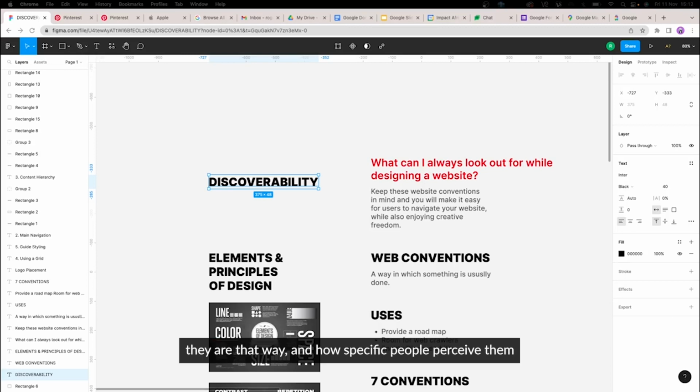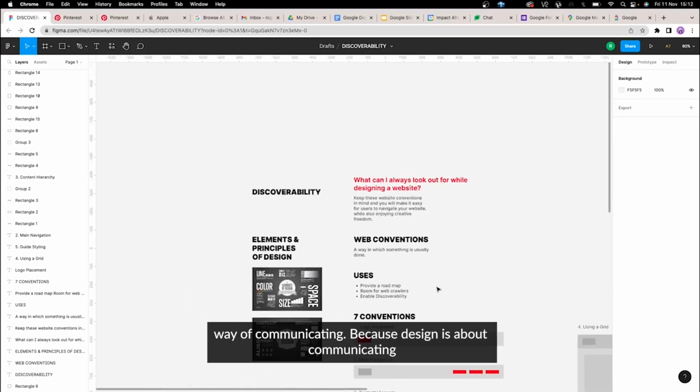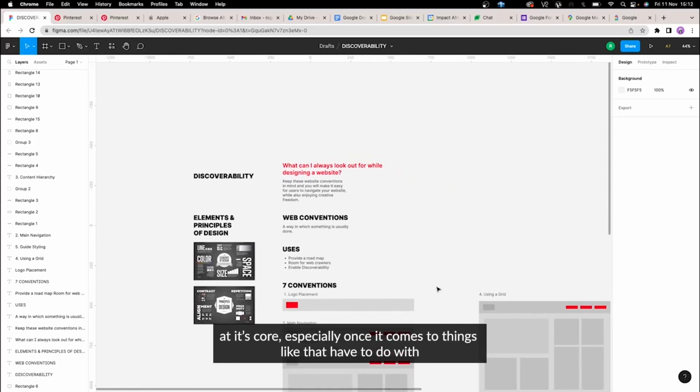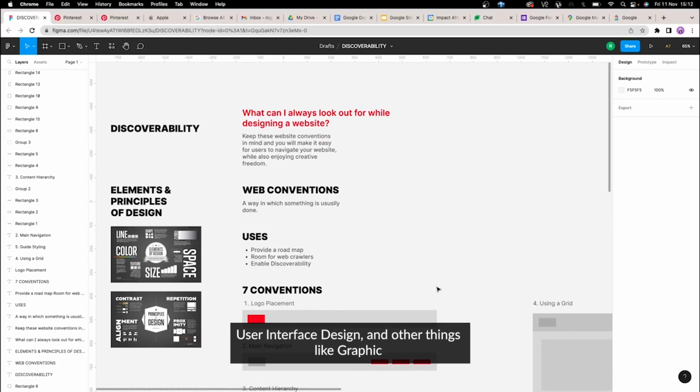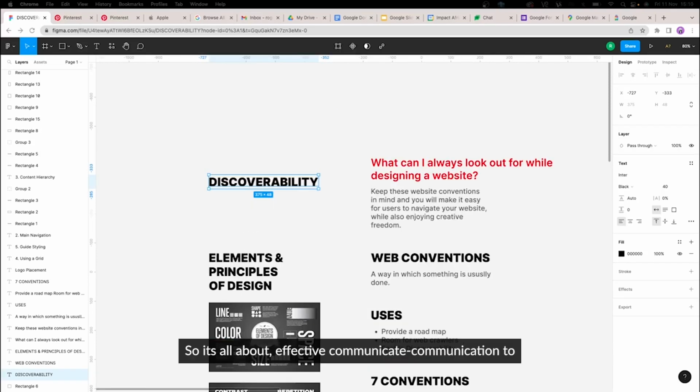And how they are that way and how specific people perceive them in order to create a very harmonious way of communicating, because design is about communicating at its core, especially when it comes to things that have to do with user interface design and other things like graphic design and any other design that doesn't involve producing physical products. So it's all about effective communication to the intended audience. So it's about playing around that.